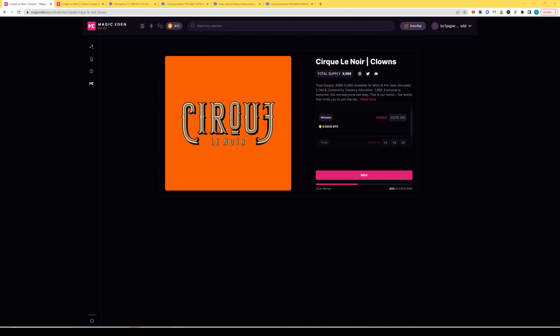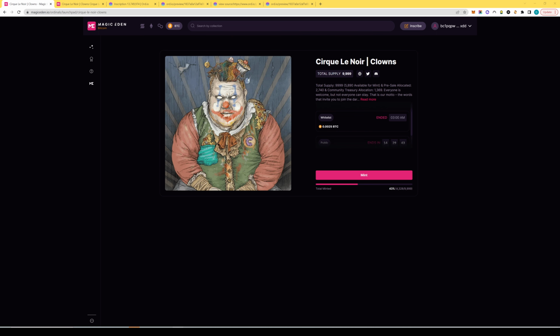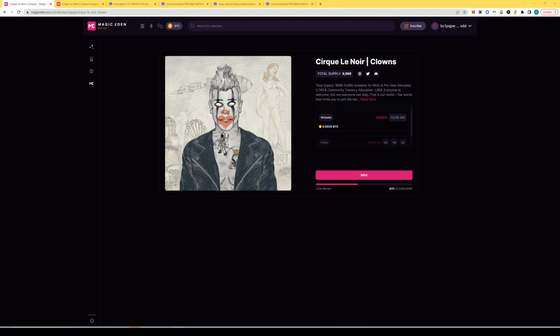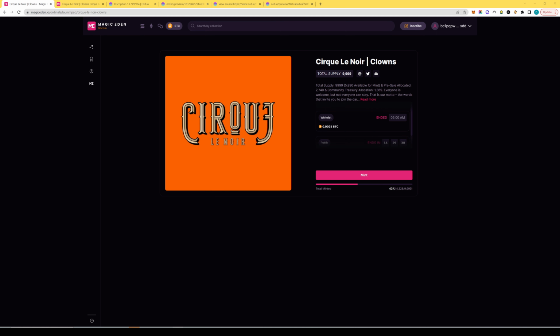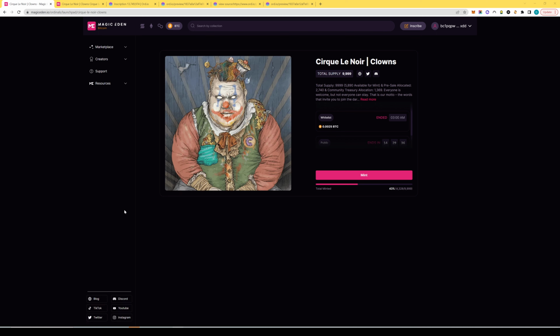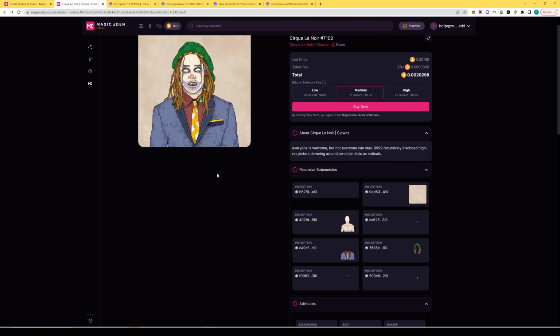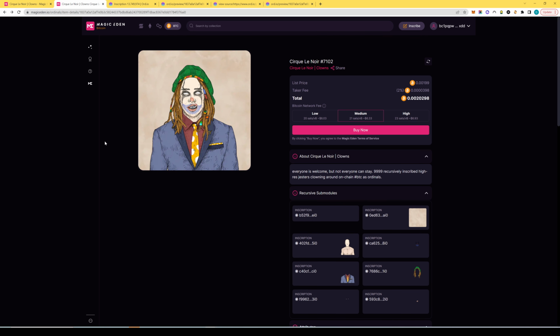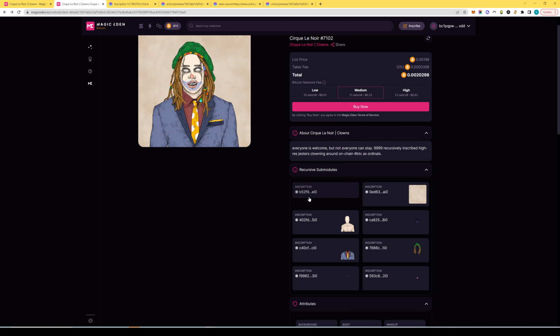But for today, I'm using their project as an example to explain recursion to you. So I've got here one of their NFTs. It's this dude here. And on Magic Eden, when you view an ordinal that's using recursion, you will see an additional panel on the right hand side that tells you which are the recursive sub modules. That's what they call it.